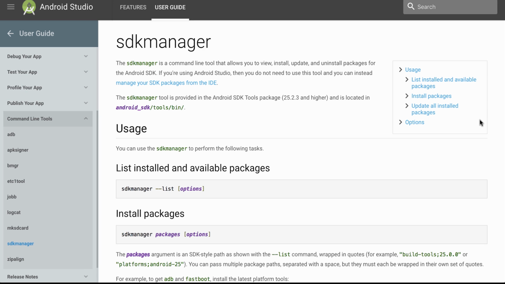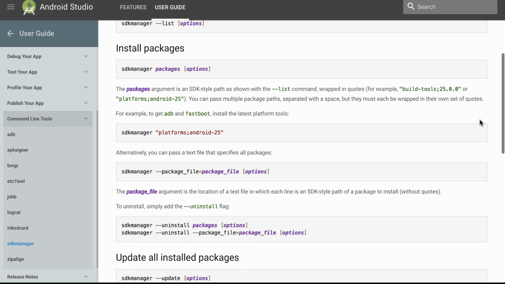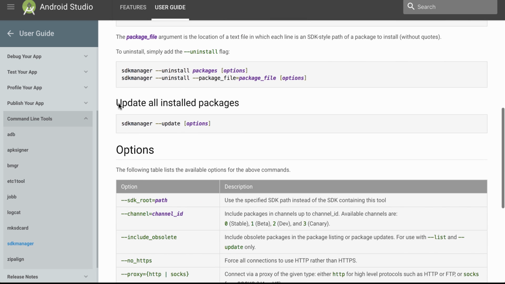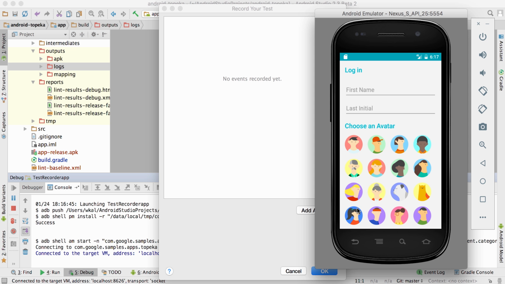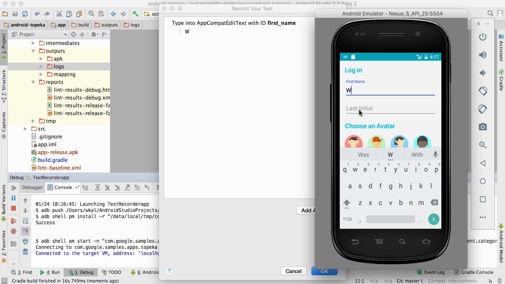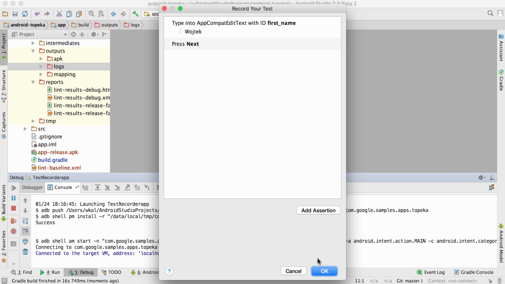In the SDK tools, we've recently added a command line interface for the SDK manager called Sdk Manager. You can use it to automate installing or updating SDK components, for example in scripts or on your CI server. And lastly, the Espresso test recorder you know from previous Android Studio versions gained a few improvements and is now considered stable, so you can use it for adding Espresso UI tests to your applications.